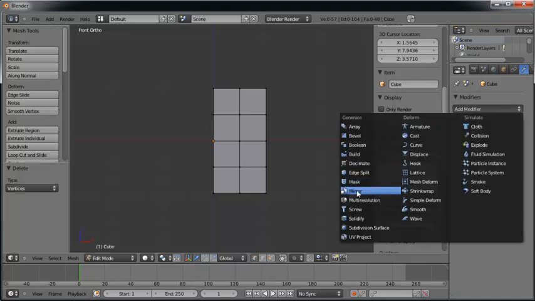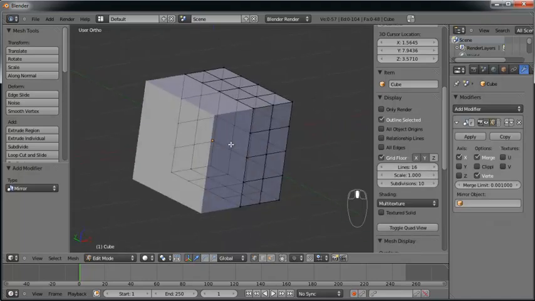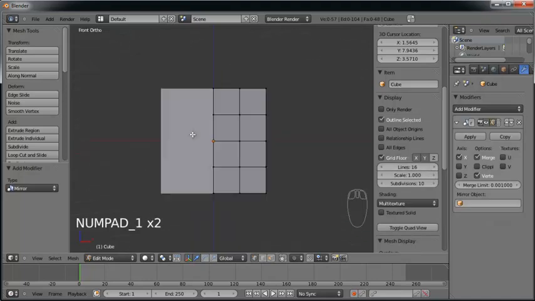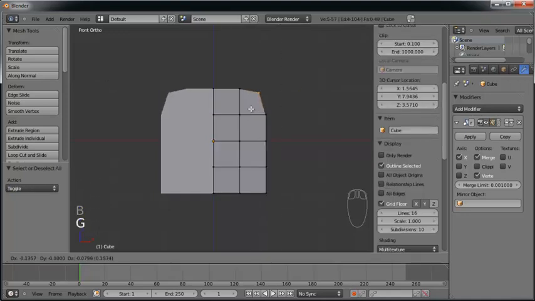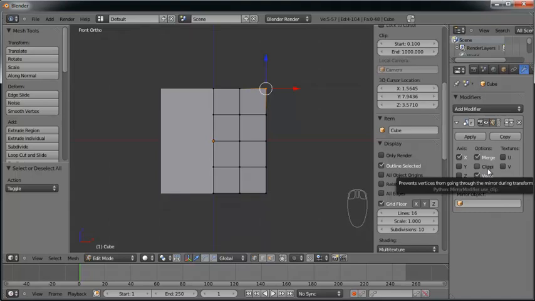Go down to mirror, and you can see it automatically adds the other half. It mirrors your model here, so you only have to do half of the work. See? Okay. Another thing you need to do is turn on clipping.